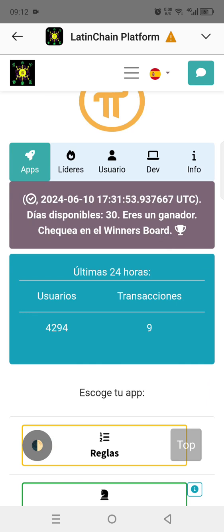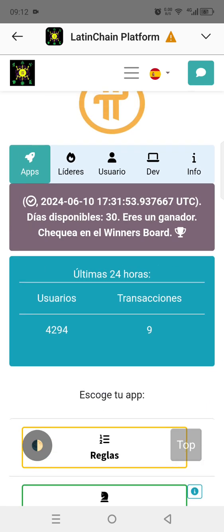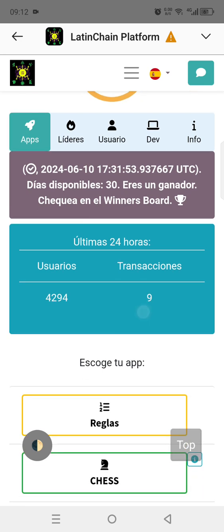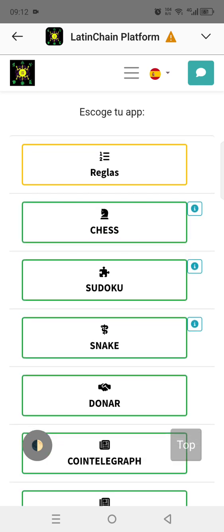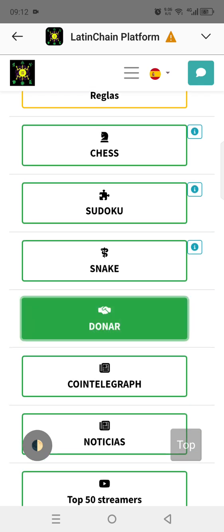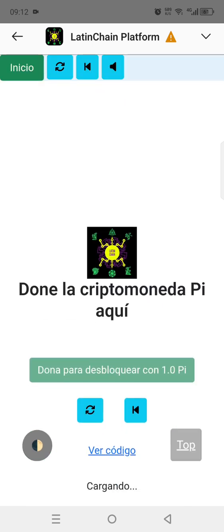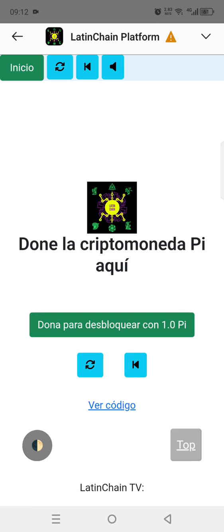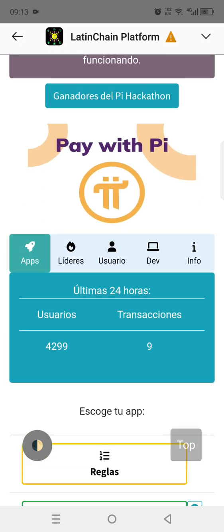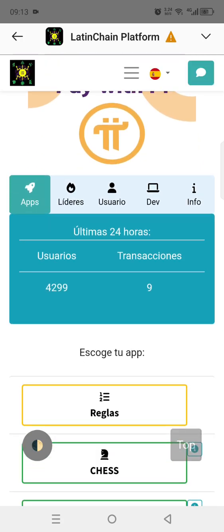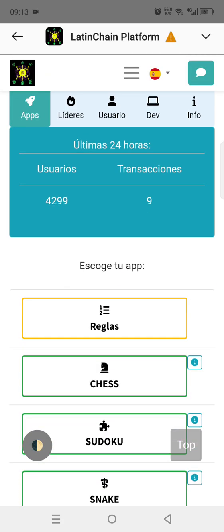Okay, if you don't have previous access to this Pi app, you have to pay here in Chess, Sudoku, Snake, or Donate, or donation. You have to pay one Pi. But there are some issues in payments right now, so we are not going to pay currently because the payment won't go through.